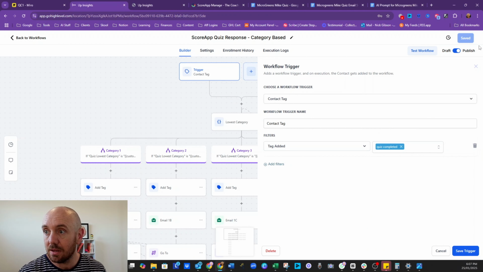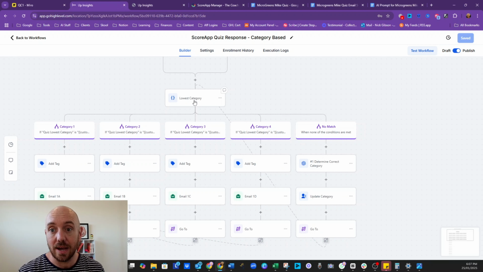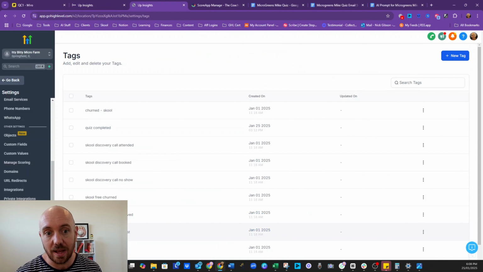And what we can see on here is the very first step is an if condition to find out what the lowest category is. So we have in here some custom values set up. The way that I've built this is so it can be reused and templatized for different people like yourself if you're interested. So the categories are actually not shown here. They're in what's called a custom value, which I think you can see there, custom values.